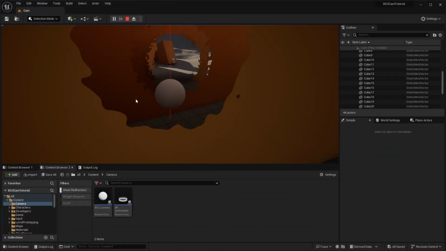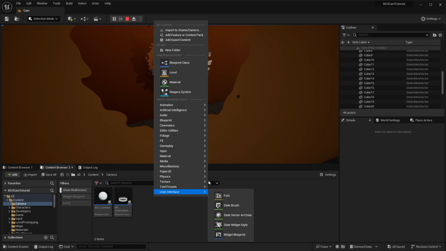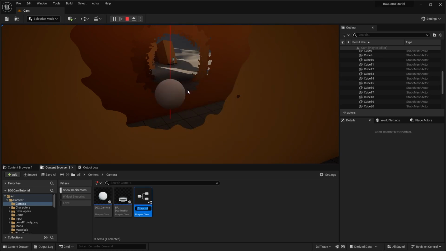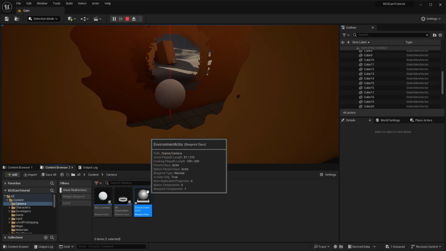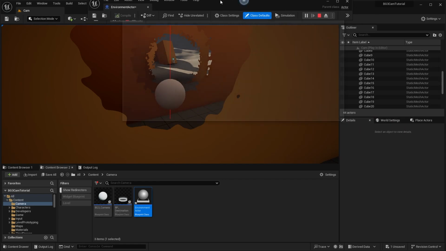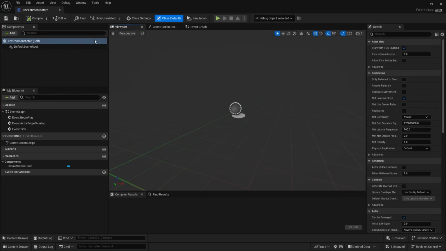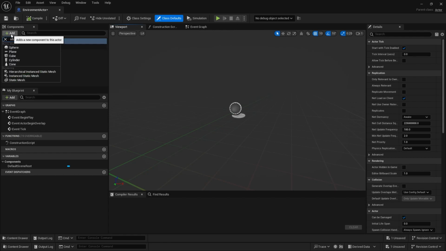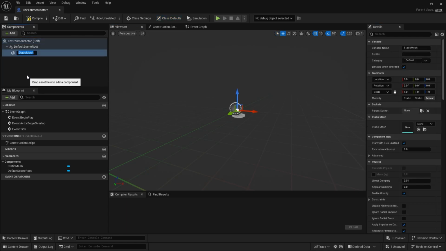And the way we're going to do this is we're going to set up a new blueprint class. We're going to make it an actor, and we're going to call this environment actor. I always struggled spelling environment. And if we load that up, drag that over, I'm going to stop the simulation just before I forget. We are going to add a component, and this is going to be a static mesh component. And we're going to make that the default scene root.